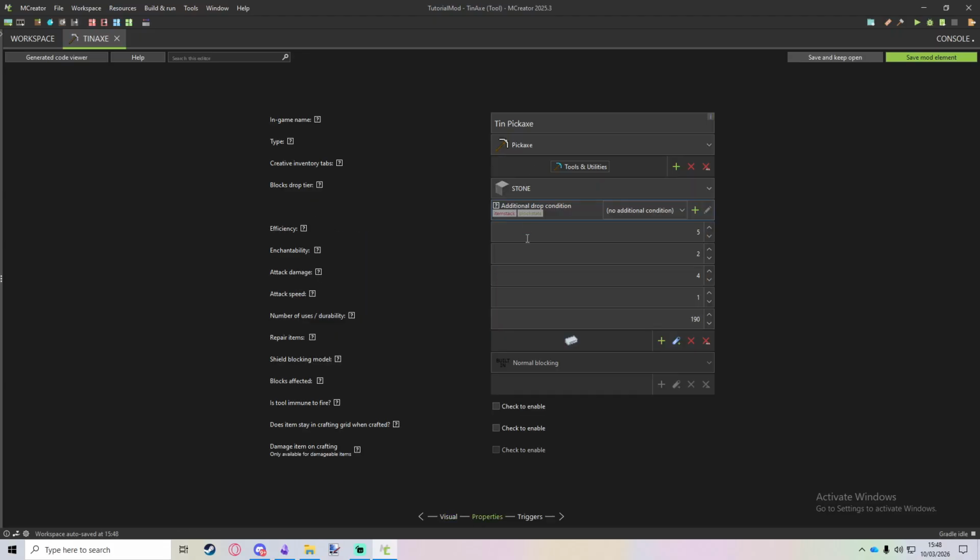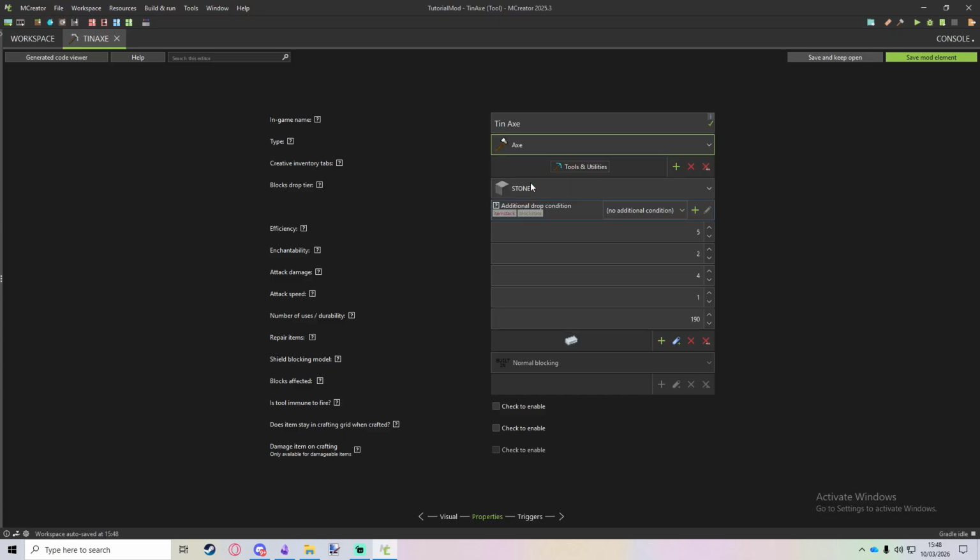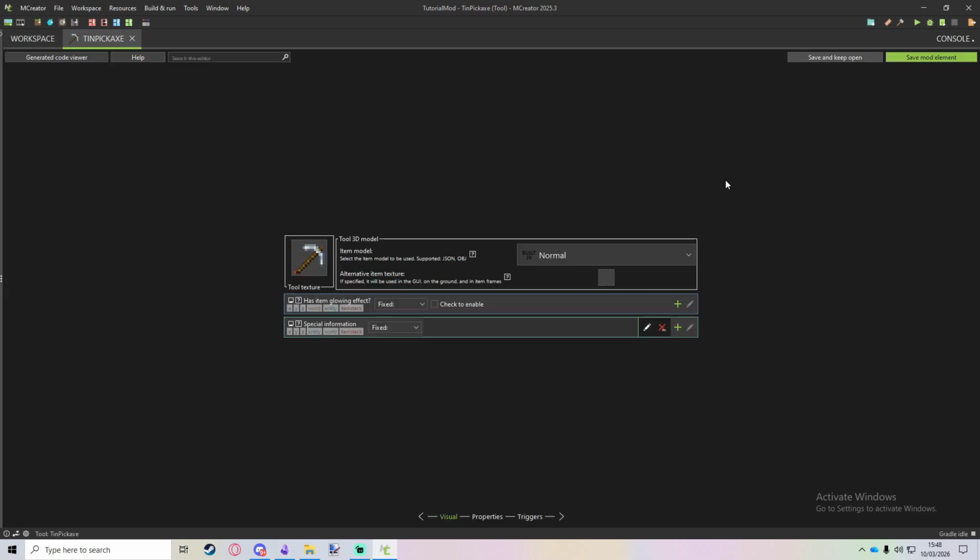And then on properties, we're going to change all the values that we need to change. So tin axe, and the type of tool is axe. All the other stuff like the durability, efficiency, enchantability, we're going to change as well. We're going to make sure it's the same as the pickaxe, and obviously the repair item is the same as well. And we can save that mod element.